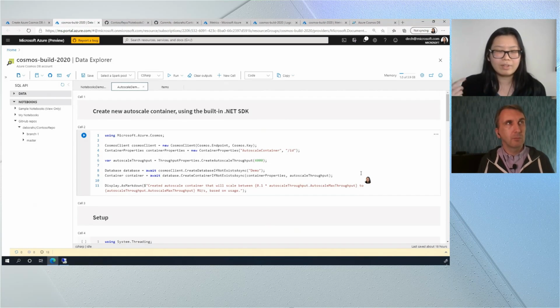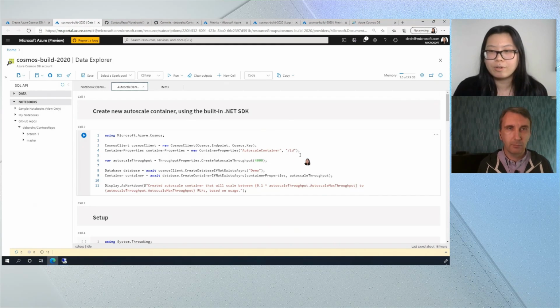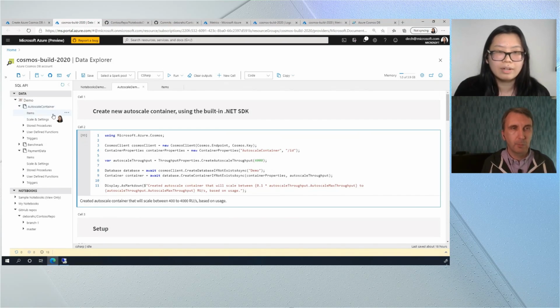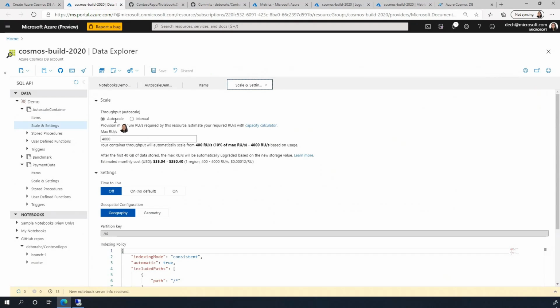We're going to simulate having a variable or unpredictable traffic pattern and see how Autoscale responds. So the first thing we need to do as setup is to create a new Autoscale database or container, again using our built-in Dana SDK, except this time I'm configuring it to use Autoscale. In my resource tree, I see I have this Autoscale container, and if I go to scale and settings, I see that it is indeed provisioned with Autoscale, and it's going to scale between 400 RUs, which is the minimum, or 4,000 RUs based on the usage.